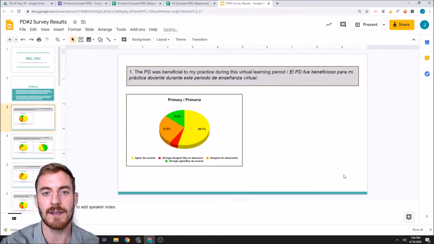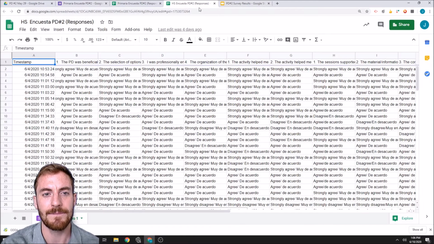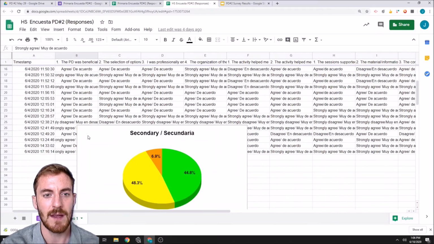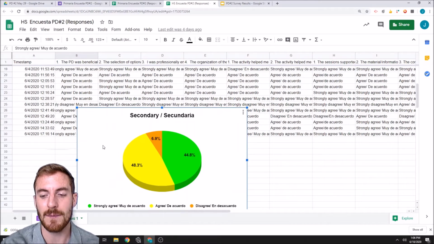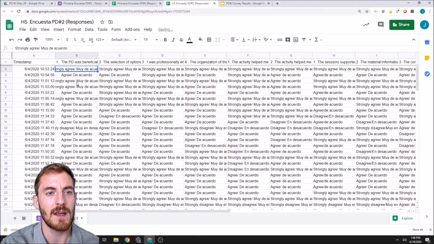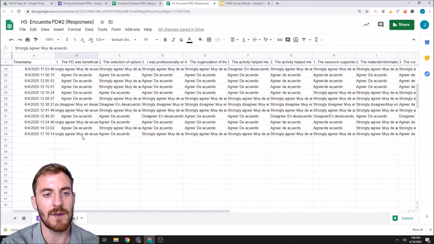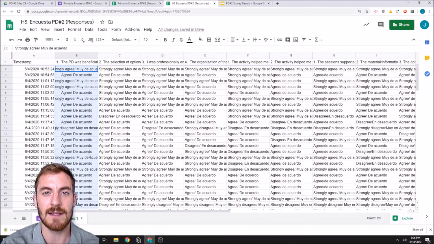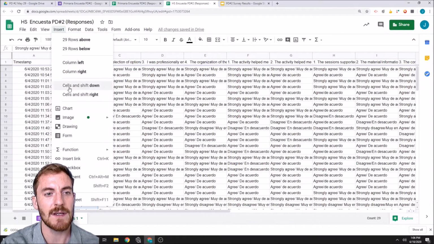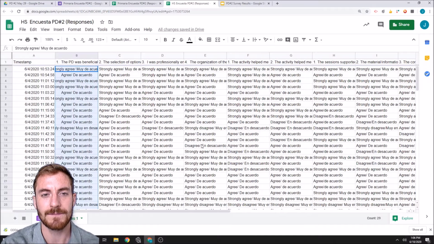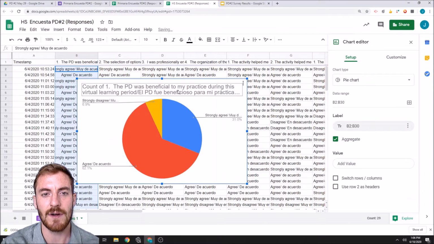So let's say I were to delete this. When I go to secondary, and I do the same question, so I click here to make sure I'm at the first question there. And you'll notice I already have a graph here from when I was making before, so I'm going to delete that. I go to the first response here, and then I go to the bottom, press Shift and click. I have the whole data set selected there. Then again, I press Insert, Chart, and it gives me the chart here.